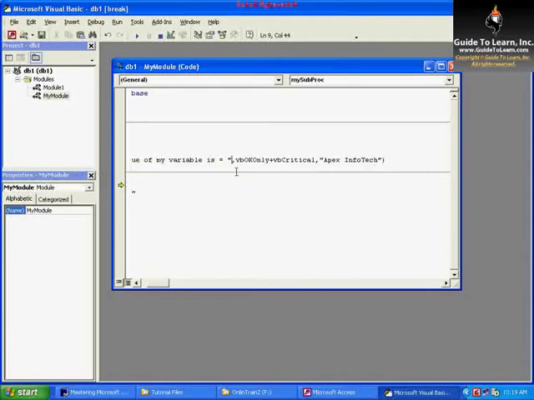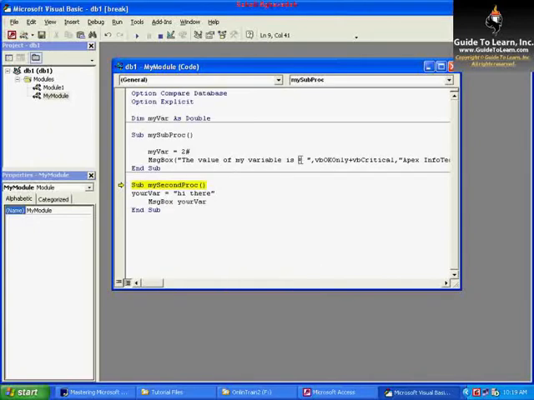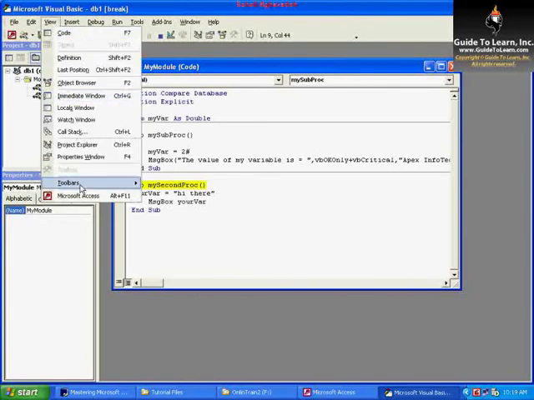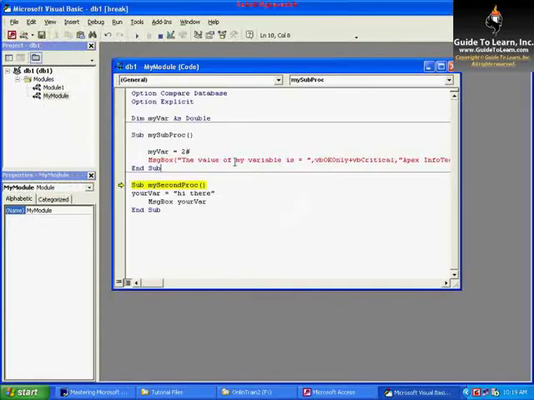Now remember that part of the prompt itself, if you lost that tooltip, you can always right click in here and go down and choose the parameter info from the view. Sometimes it's not being shown. If it's not being shown, that's fine. The reason that right now it is giving me the error message is because you can't put parentheses in here.